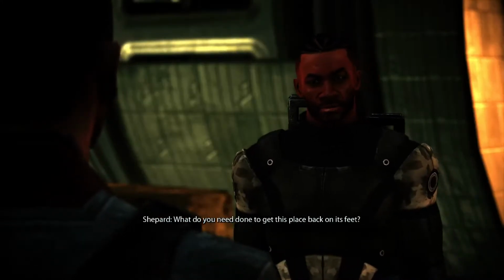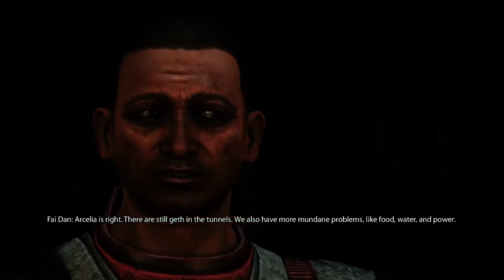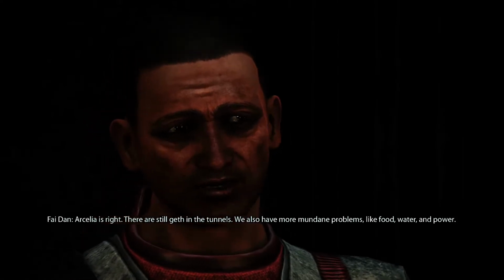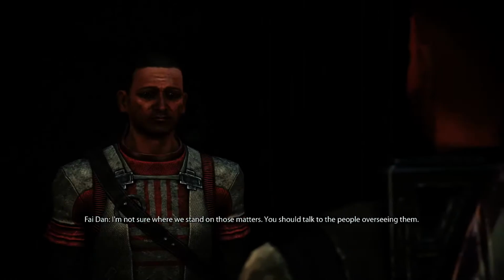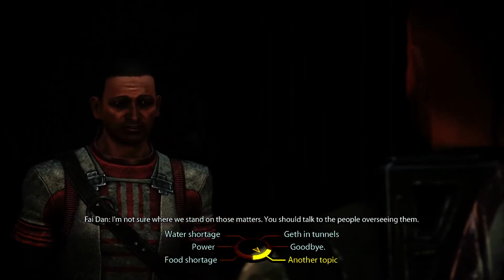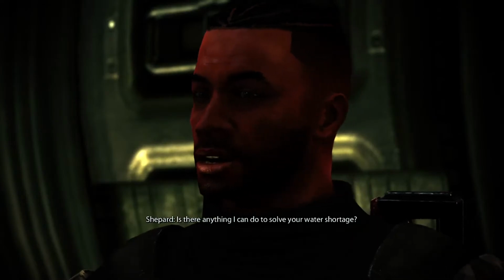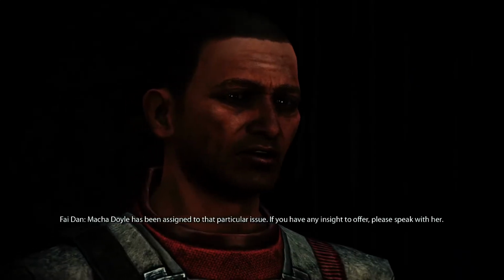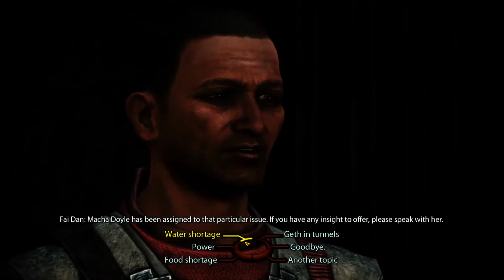What do you need done to get this place back on its feet? We need those Geth destroyed. Marcelia's right. There are still Geth in the tunnels. We also have more mundane problems like food, water, and power. I'm not sure where we stand on those matters. You should talk to the people overseeing them. Is there anything I can do to solve your water shortage? Maka Doyle has been assigned to that particular issue. If you have any insight to offer, please speak with her.